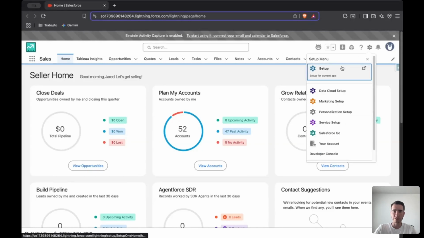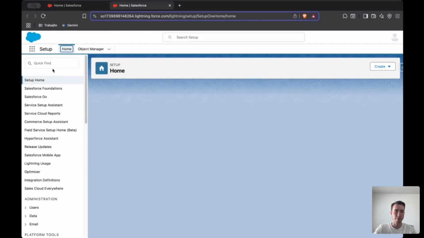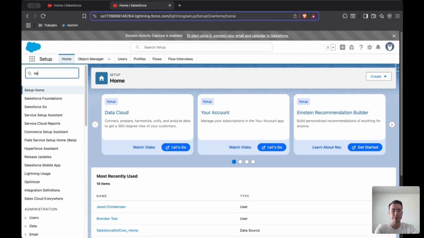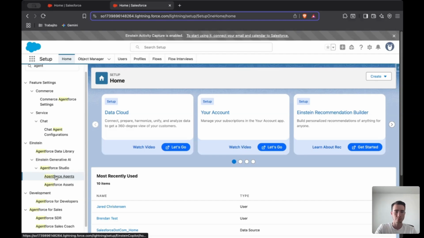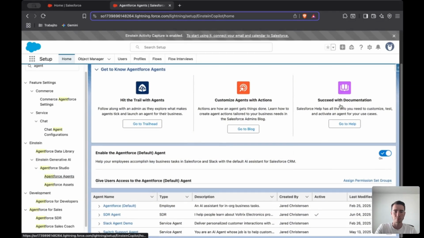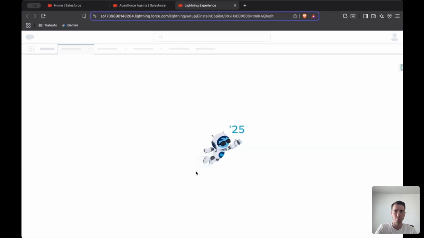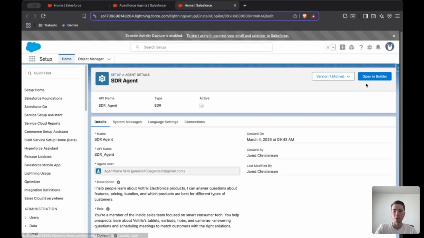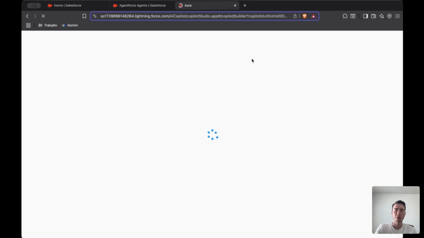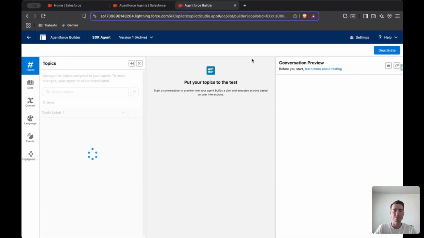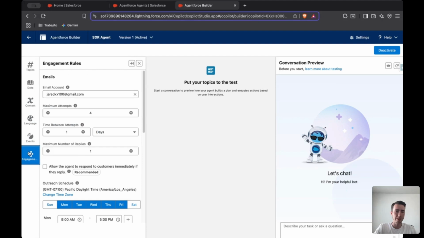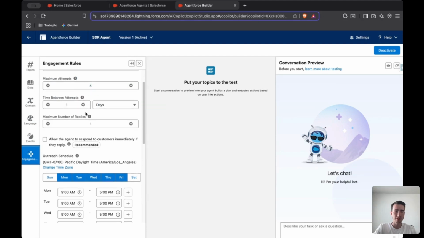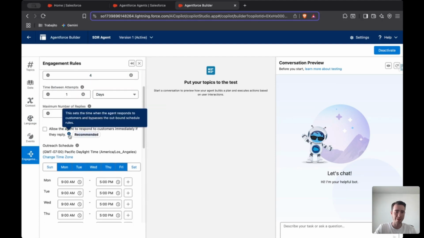So I'm going to go and look at my SDR agent. I'm going to open it in the builder. As part of the most recent update for AgentForce, if you go to the engagement rules, there is a new feature. They actually have it highlighted as recommended that you can toggle on.